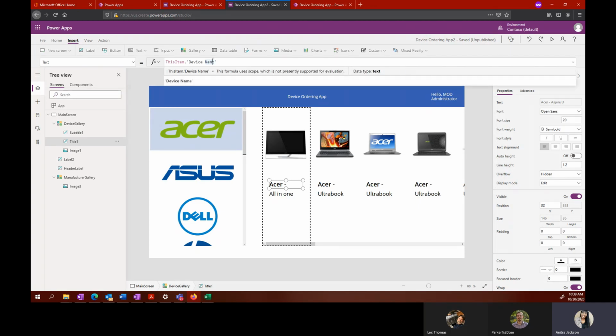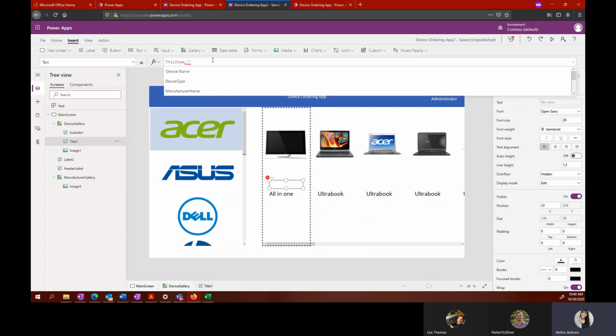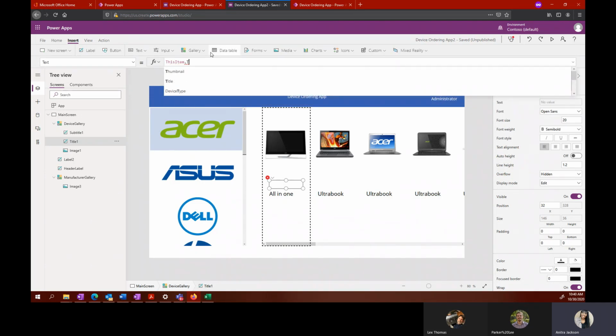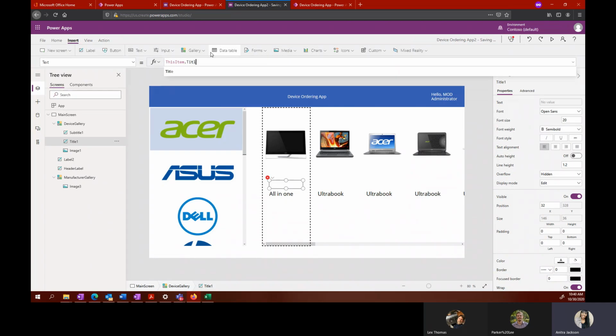We're going to keep this item with the dot, which is very similar to coding in Java, and we're going to change this into title instead. So we're going to do our dot and it'll probably guess it for me. Now you see how the titles have updated. Instead of saying Acer, Acer, Acer, now it's giving me the actual title of each of these different devices.